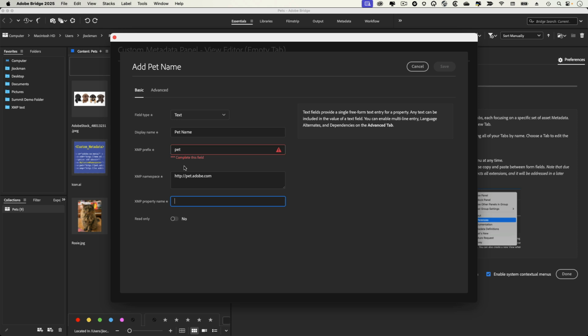http://pet.adobe.com. So then you need to give it a property name. I already put in pet. Well, we'll see what happens when I put in the property name. This is going to be pet name.